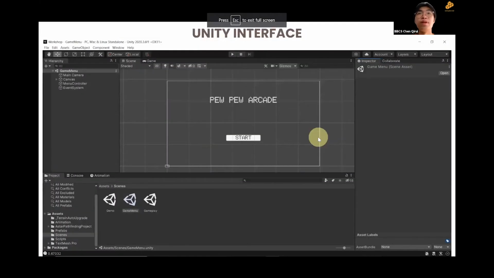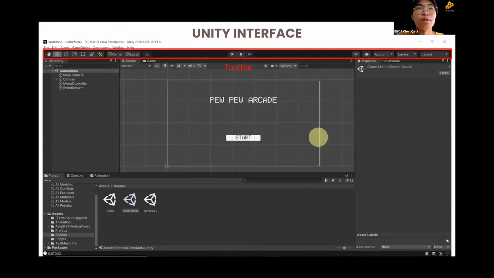Now I'll guide you through the Unity interface. At the top, we have the toolbar. On the left-hand side, these are a set of tools that you can use. You can drag game objects and move things around. Then at the center is controlling the flow of a scene. On the right-hand side is your account, and layers are something like Photoshop layers, and layout is to change the overall look of your Unity.